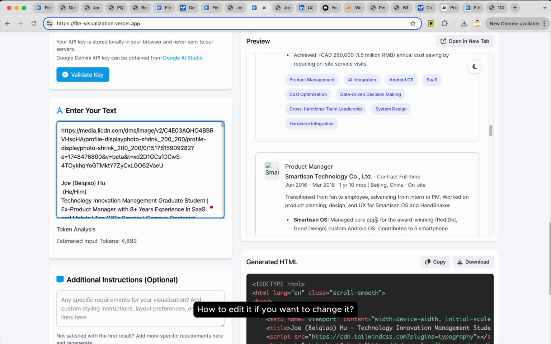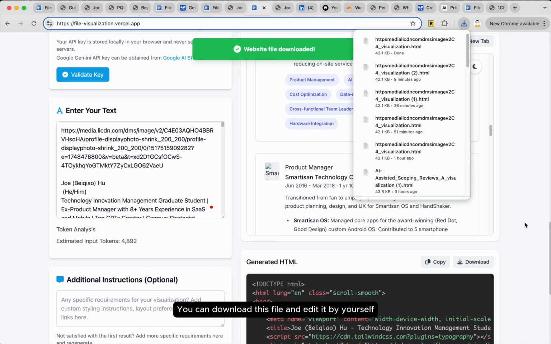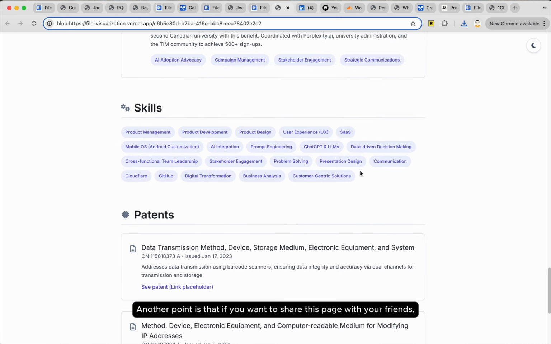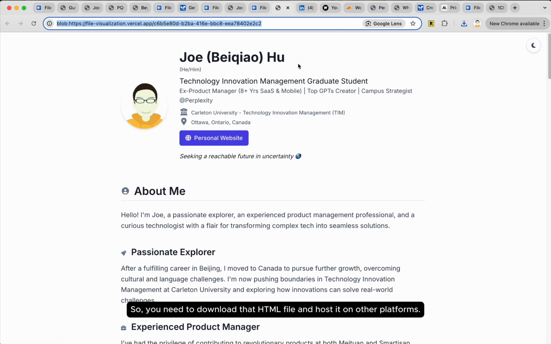If I want to change it, you can download this file and add it by yourself, or you can use tools like Cursor to prompt to edit. Another is that if you want to share this page with your friends, can you share this link directly? No, this is not hosted, it's on your local machine. So you need to download that HTML file and host it on other platforms.